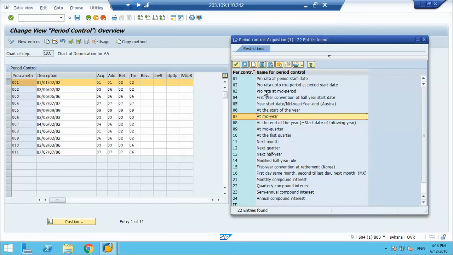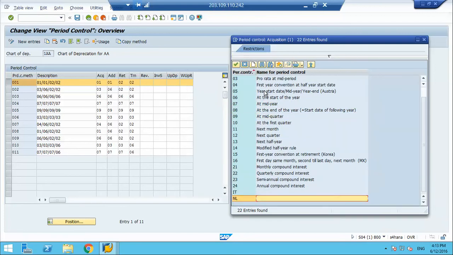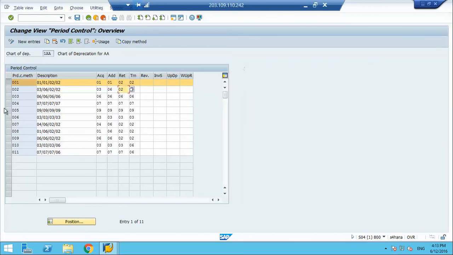14 is not used. 15 is first year convention at retirement. This is for Korea. Mexico: first day same month, second day till last day next month. So all these are methods, conventions being used, and these conventions are assigned here.